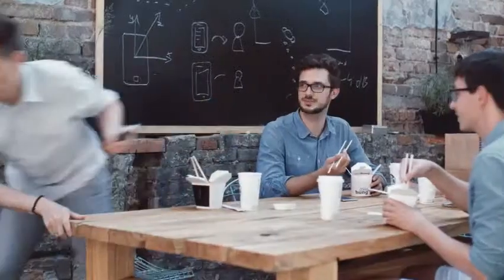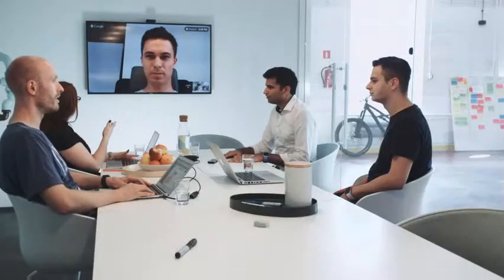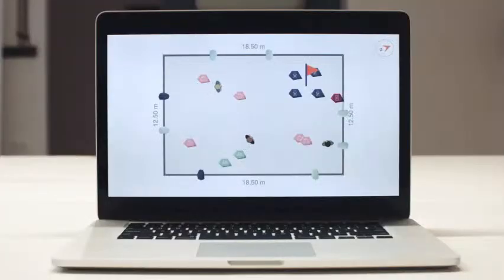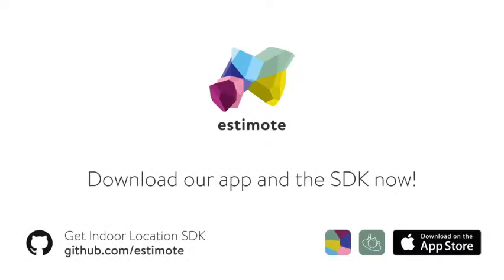The opportunities for new experiences are endless, from in-person games to asset tracking or retail analytics. Map a space and bring objects within it to life, designing new applications for interacting with your home, office, or any other environment. Estimote. The physical world is your new canvas.